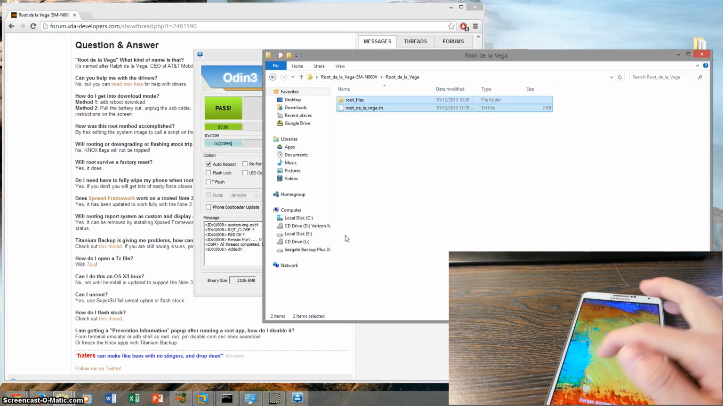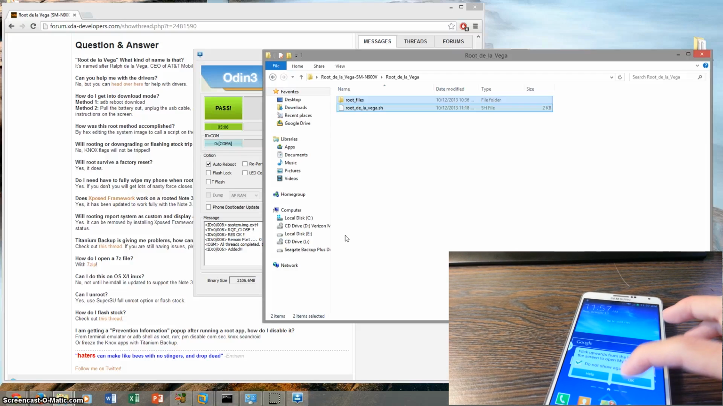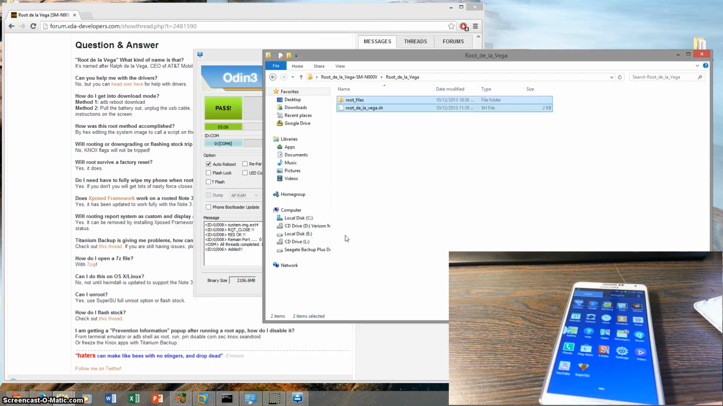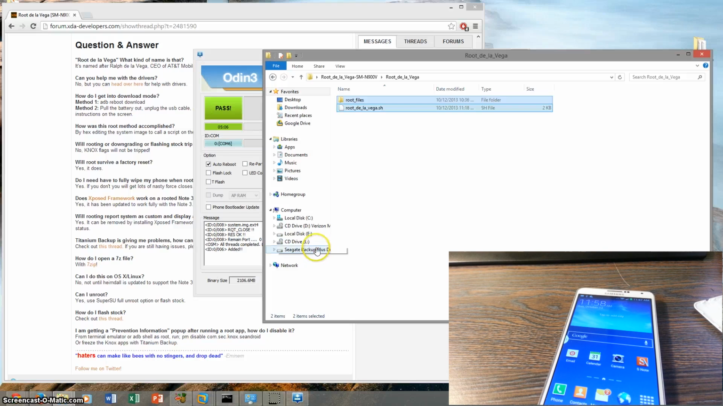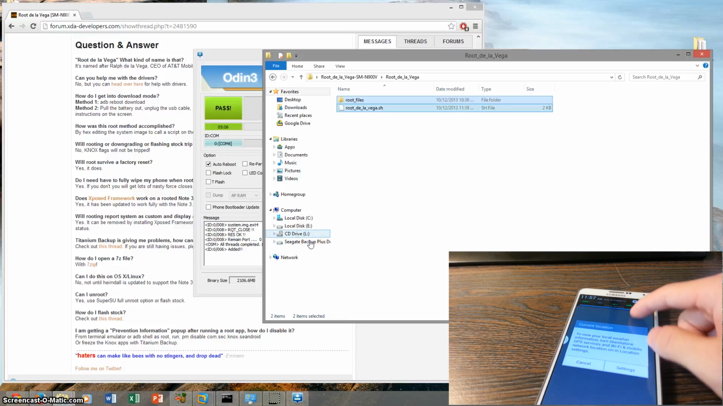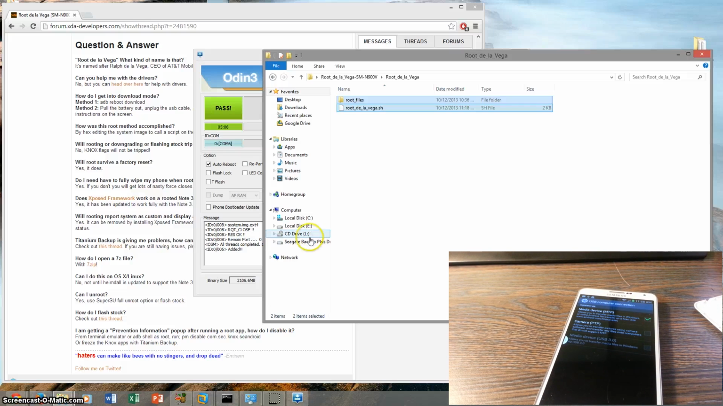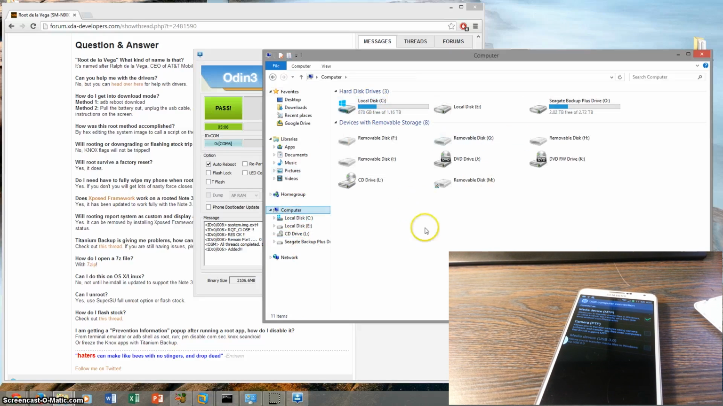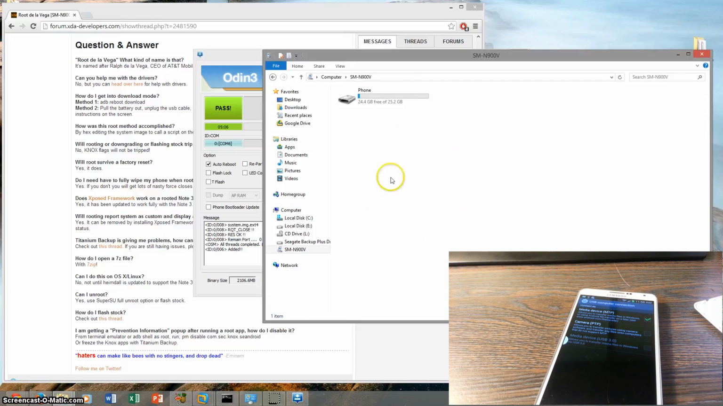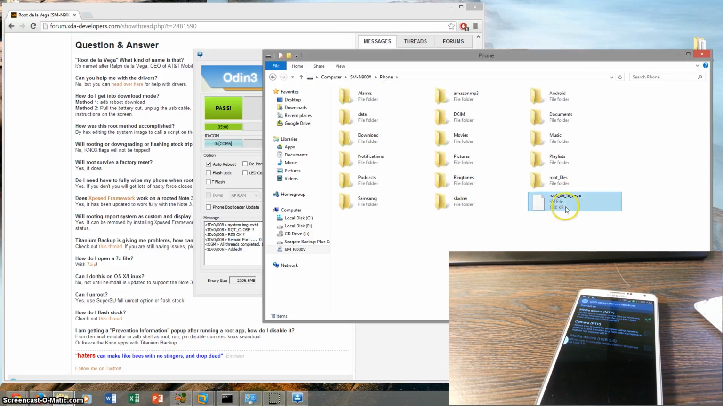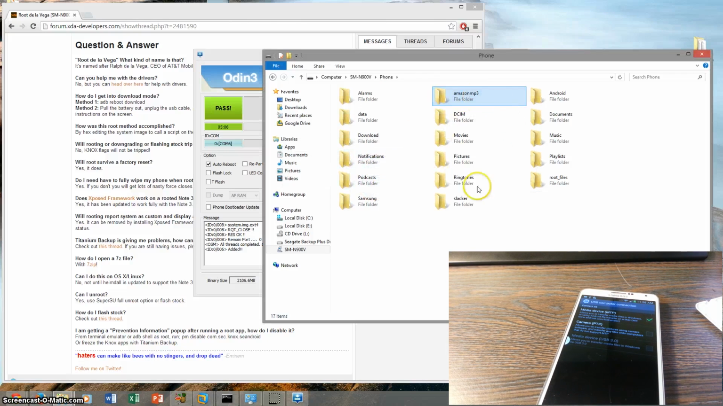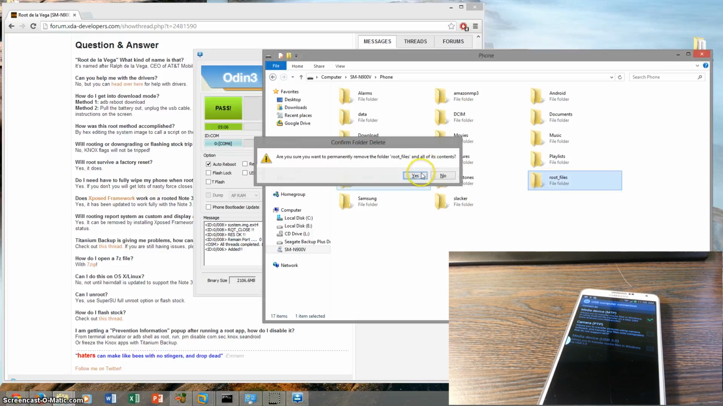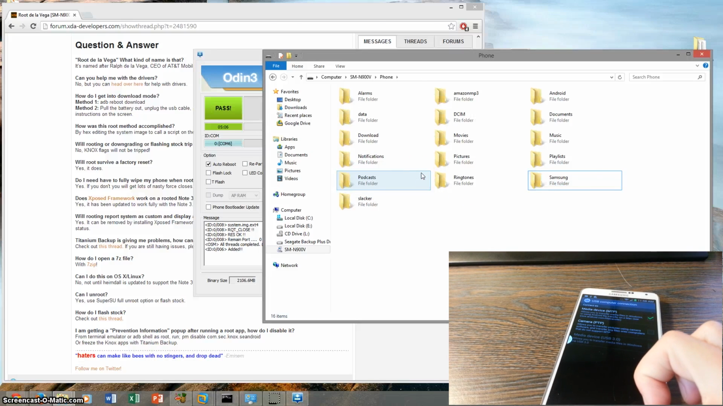Alright, the device has booted up again, and now as you'll see, we have SuperUser, but we still need to reboot the device one more time. So go back to media device mode, and delete the root files. And now restart your phone one more time.